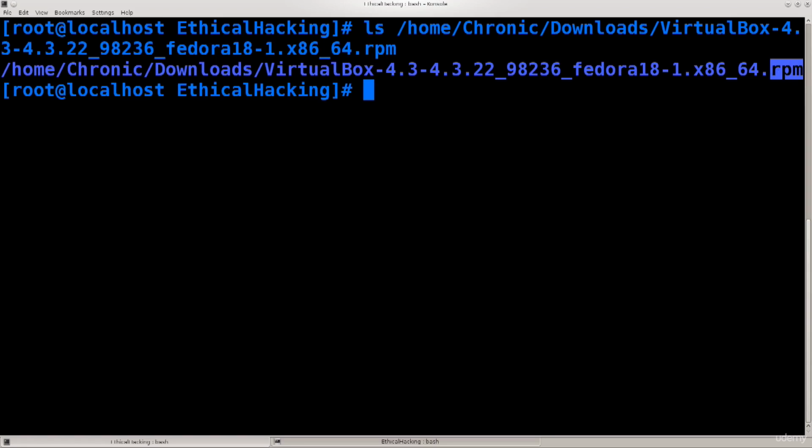Anyway, you see this extension that I have marked. It says .rpm. Now, .rpm represents a type of package that, as I stated previously, is meant specifically for certain Linux distributions, such as Red Hat, Fedora, CentOS, and a few others.